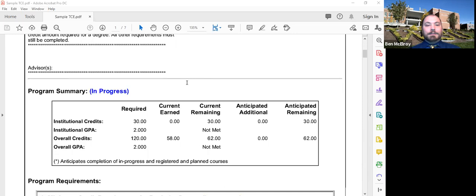This program summary is quite important. It shows your progress toward your degree. The ultimate goal is a minimum of 120 credits to graduate. As a transfer student, the current earned number of credits is going to be the number of credits that have transferred in. It may not include in-progress coursework, but eventually it will once we receive those updated transcripts. So your earned credits should always be increasing. Your current remaining credits should always be decreasing.